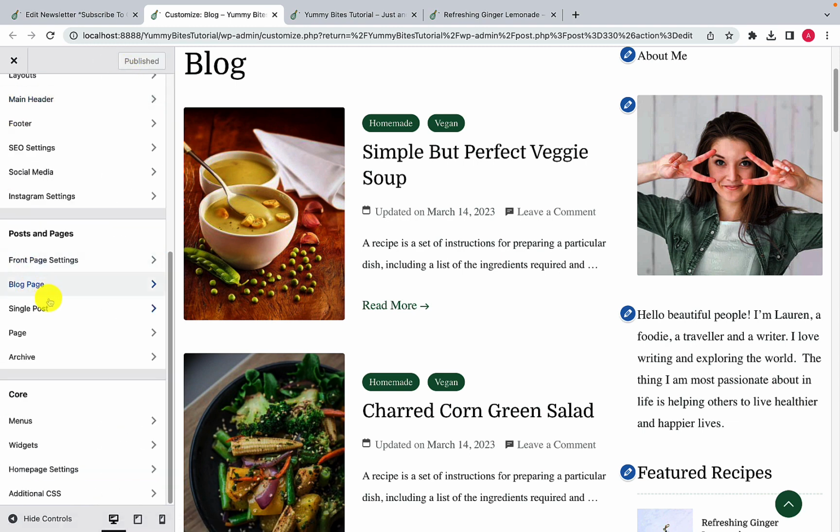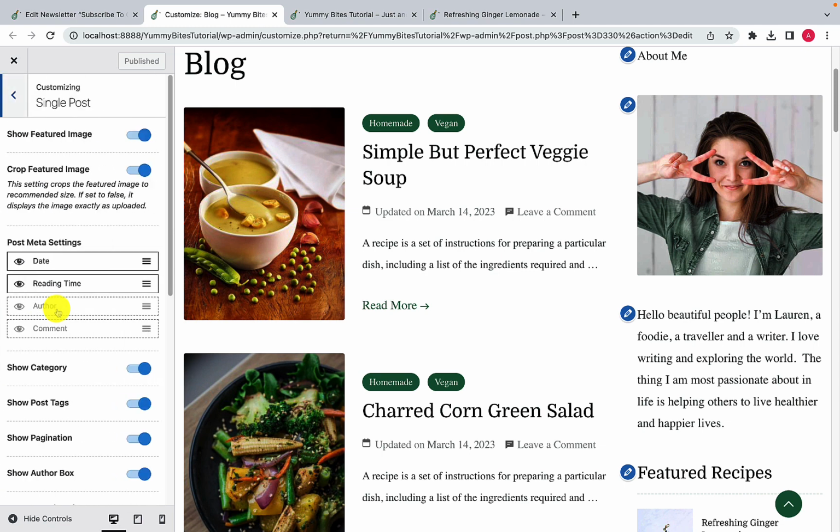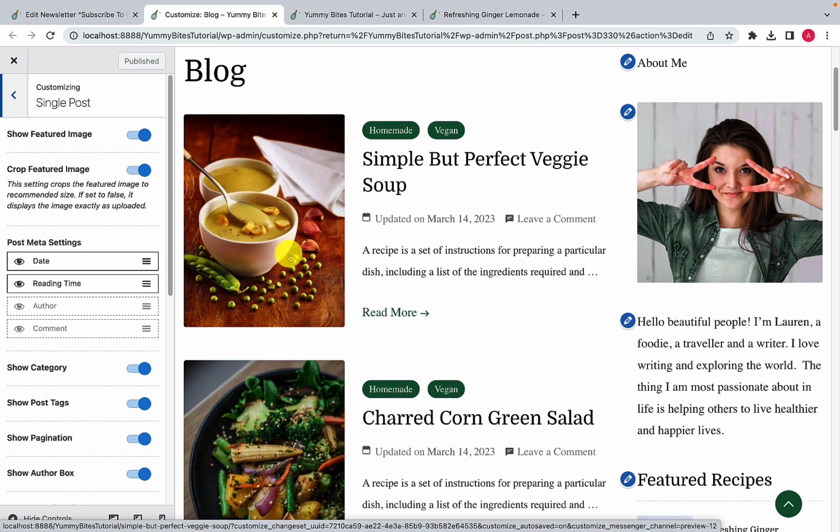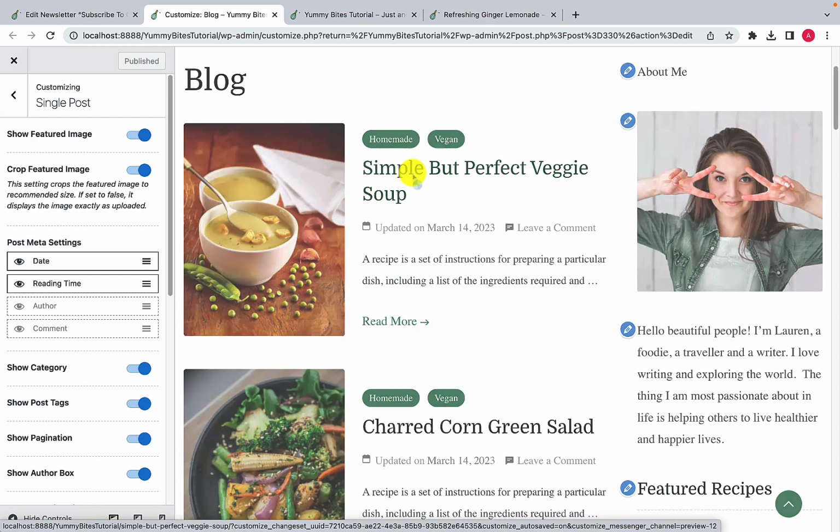Let's go back. Next is the single post settings. The single post settings are meant for your blog posts. That means these settings are for your single blog post and also the recipes that you have created using the post type. So let's go into one of the blog posts. Let's go into the first one.